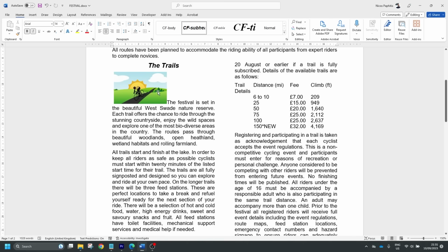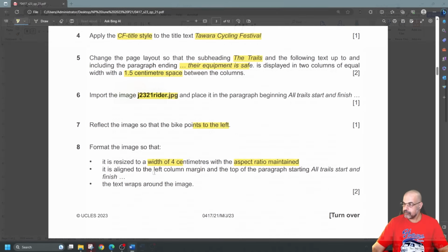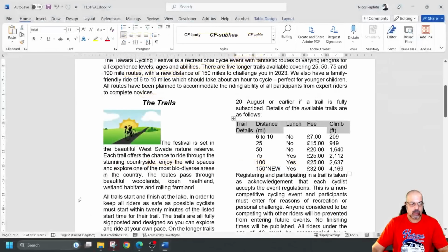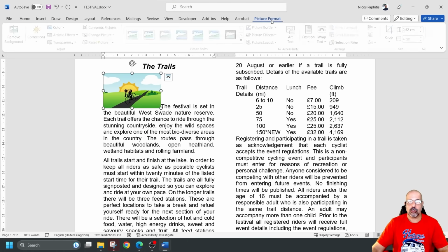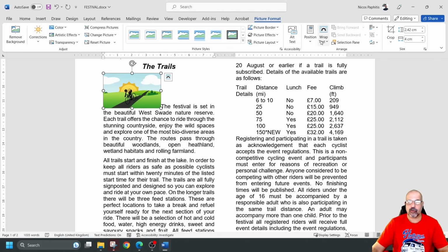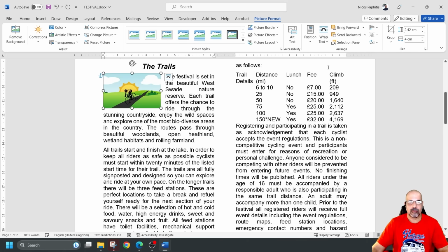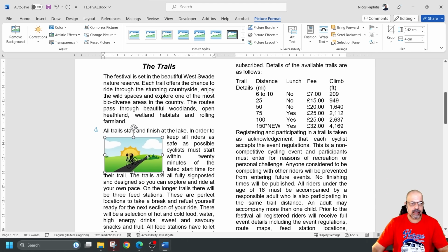Now, the next thing is I want to move my picture down. So it says it's aligned to the left column margin at the top, starting "all trails start and finish". So that's this paragraph here. So I need to move it down. So I'm going to select my picture, go to the picture format, go to the text wrap, make this tight, and now I can move this down here.